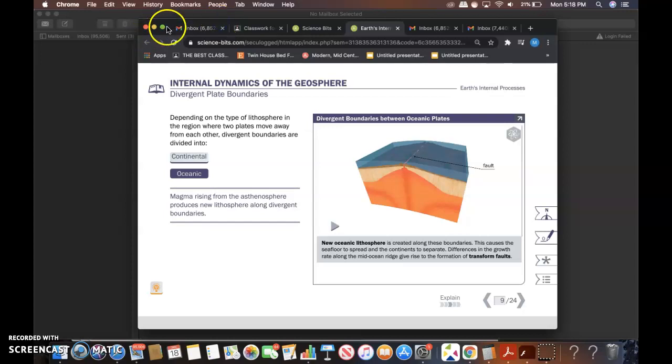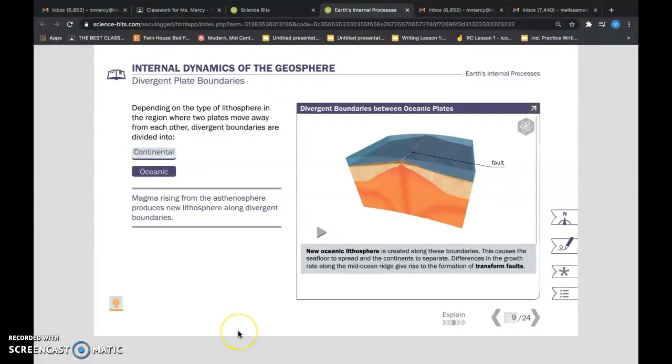Hello, sixth graders. Today you're going to be taking notes on slides 9 and 10 of the explain portion of this unit. So if you're ever lost in your slides, make sure you go and toggle through using these arrows to get to that explain section, which is the third section. And you're doing slides 9 and 10.